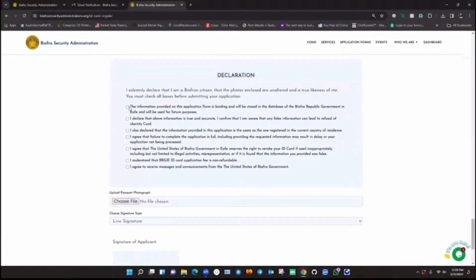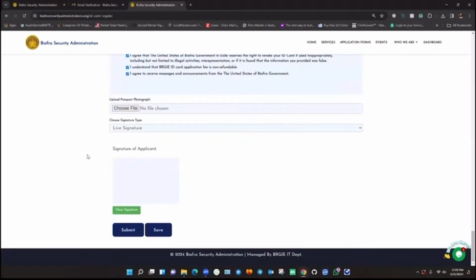After that, you come to the declaration part. Make sure that you select this, you tick this box. Tick all of them. But make sure you read before you tick. And now coming to the upload passport photograph. This place, we need your picture.